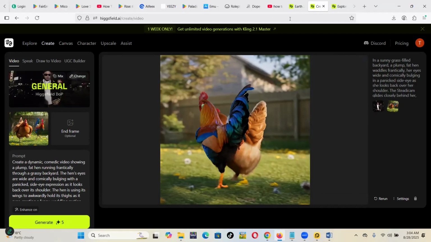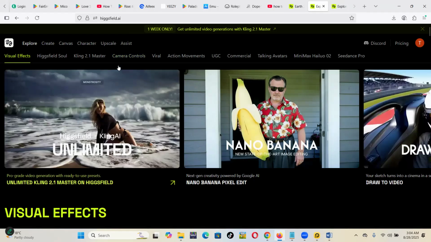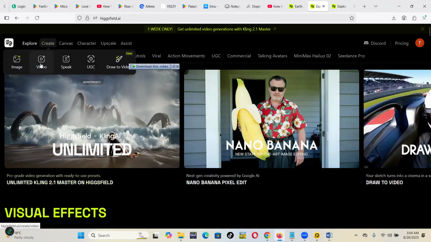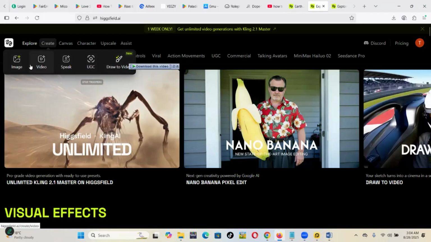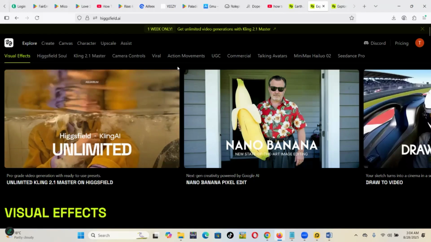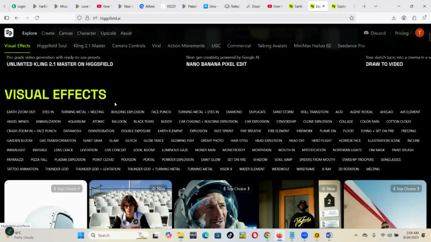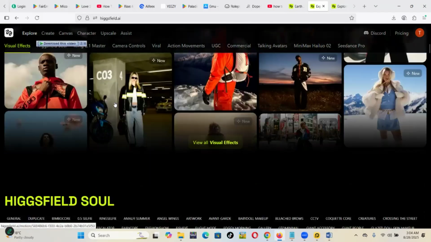So with this AI, you start by logging in. You can log in with a free email, something like that. Let me first go back to the start. You click on create, then you can select a video or image. You can do other stuff. You can draw. There's a lot of things which I haven't tested yet. Mainly what I'm doing is getting inspiration from this AI.